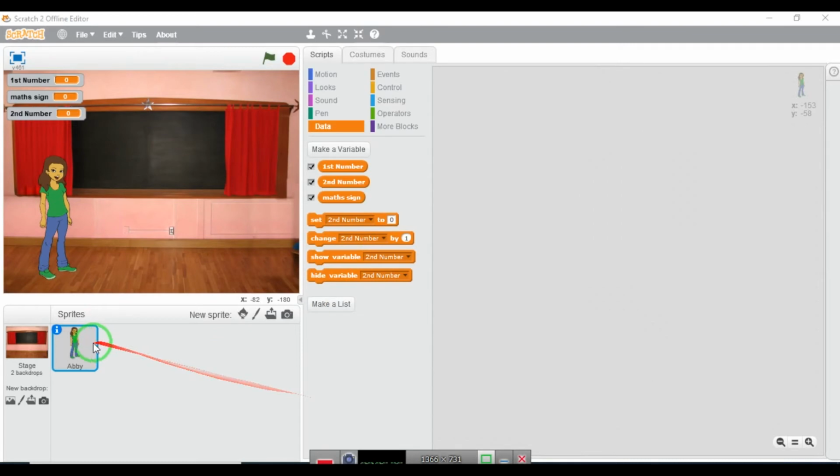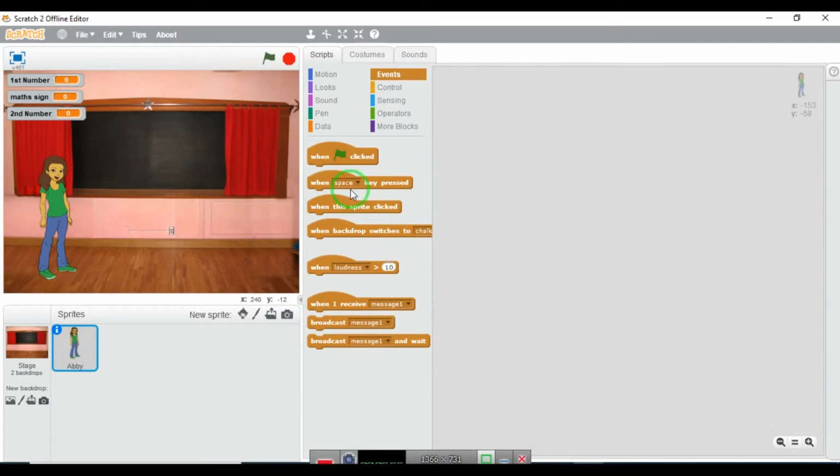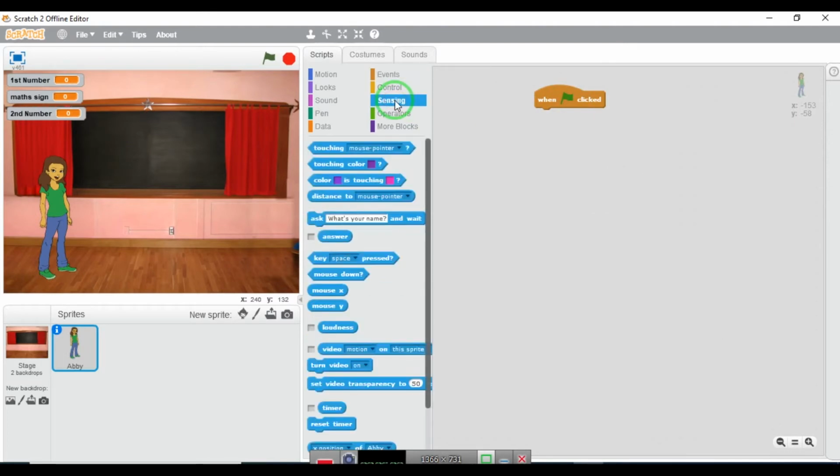Before we start coding, remember to click on Abby, then click on the event block over here. Under the event block, we bring out when the green flag is clicked. We'll go ahead again and go to the sensing block. This sensing block will bring out ask and wait, and place it just under when the green flag clicked. Inside this, we'll click it and change it to enter the first number.